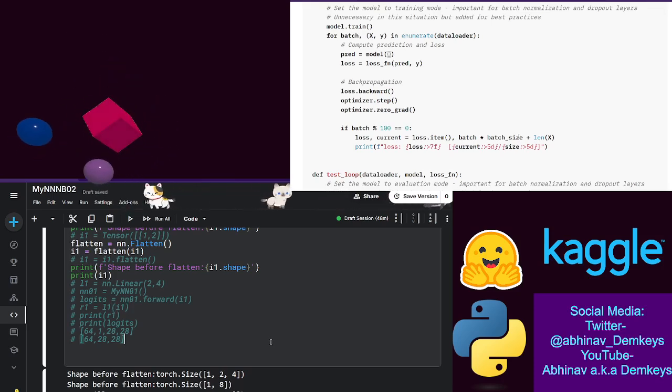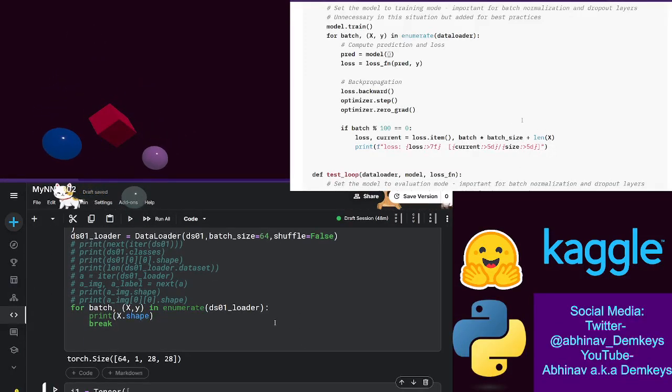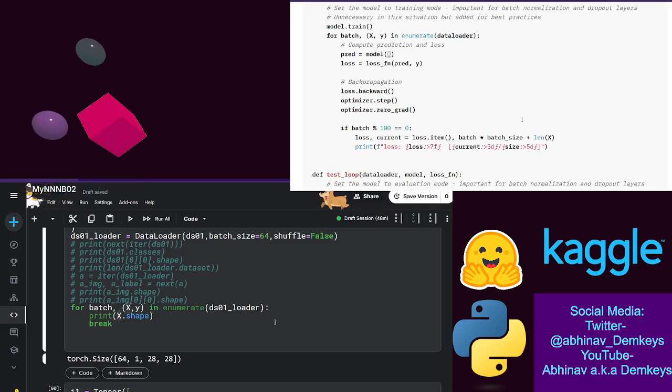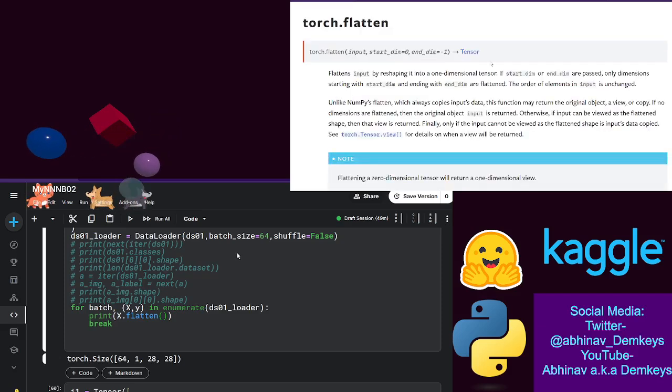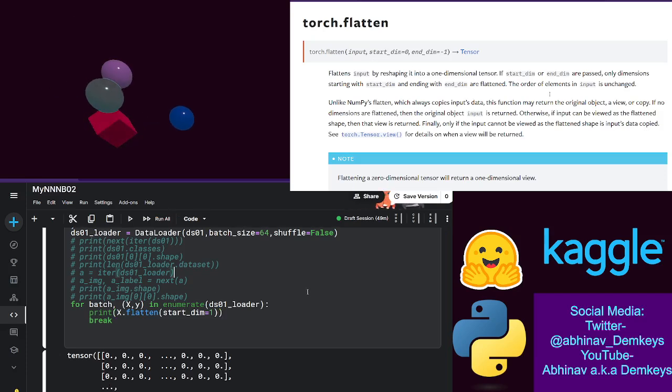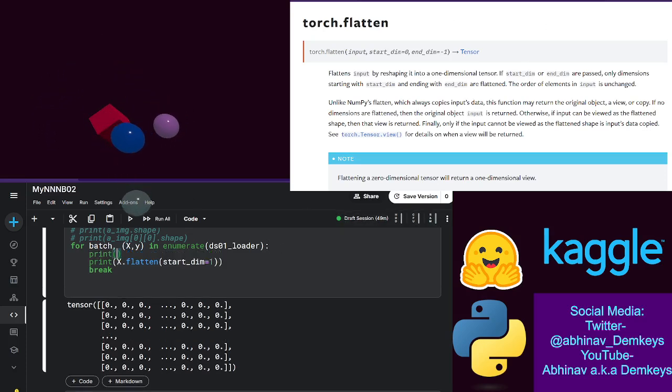Wait, let's try something here. So we have, where is it? This. So we have this thing, right? This is an entire batch of, how do I specify flatten start dim? Okay. Flatten start dim equals 1. Okay. And then we'll print that out. That does not flatten it. Let's try printing out the shape.